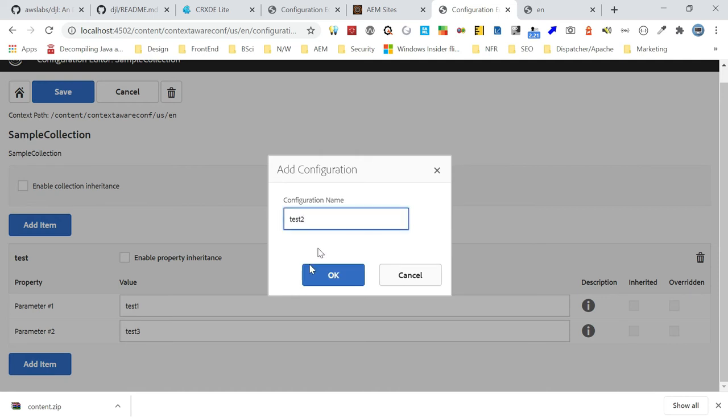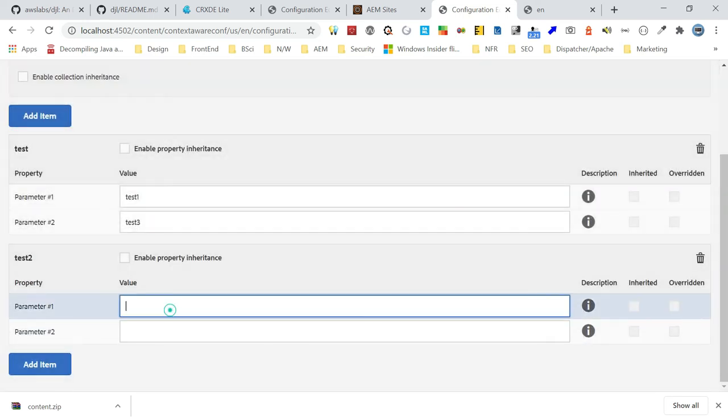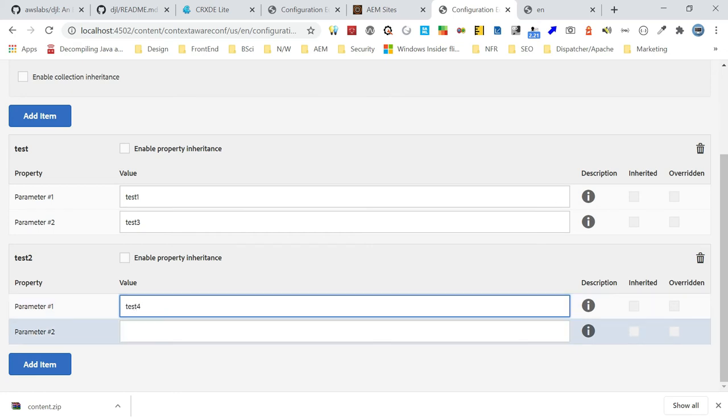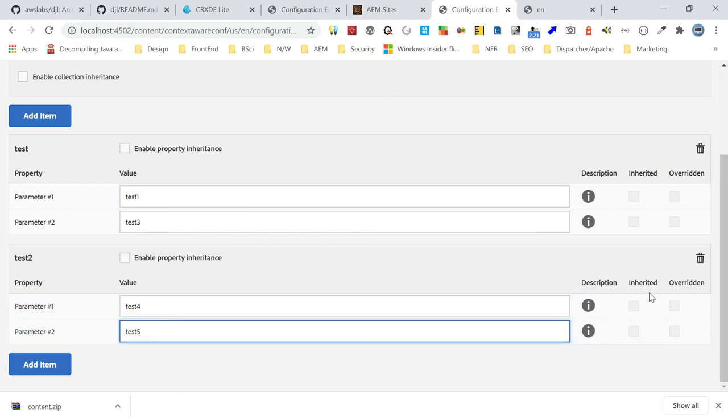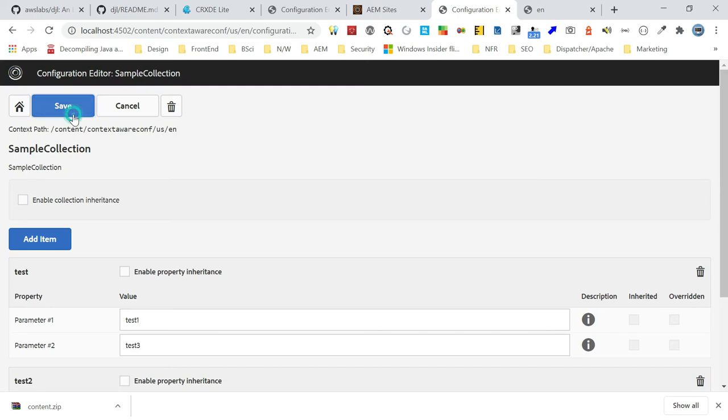Test 2, I will add some random value, test 4, test 5. Yeah, that's fine. Now I will go and save it.